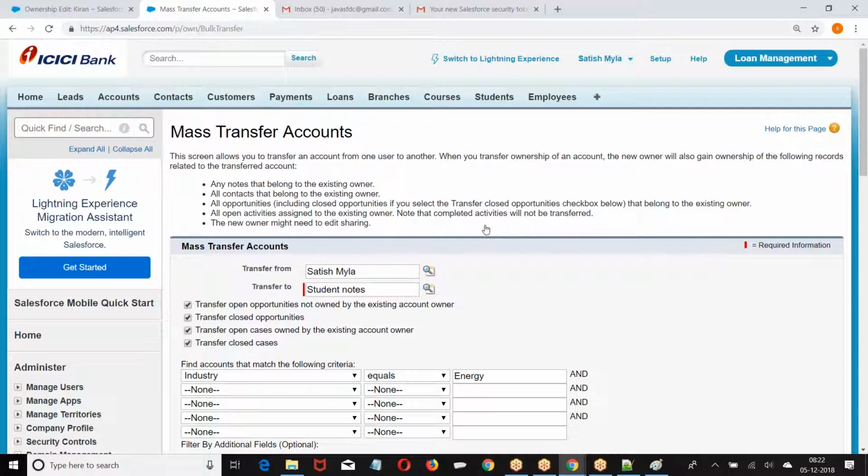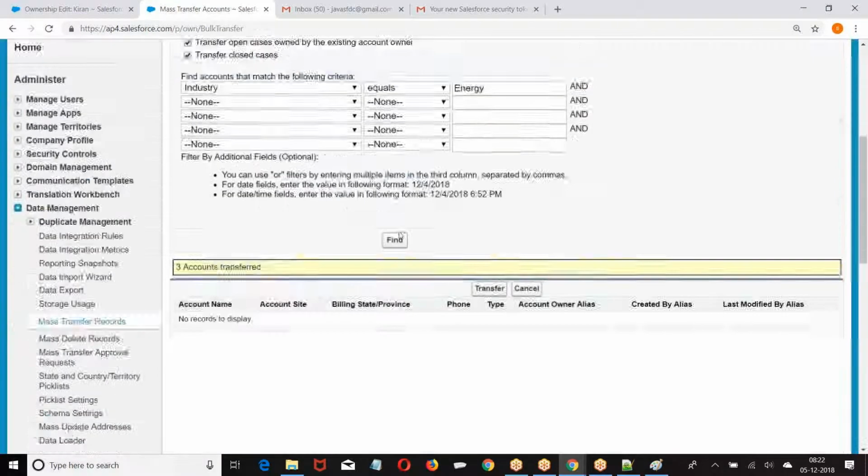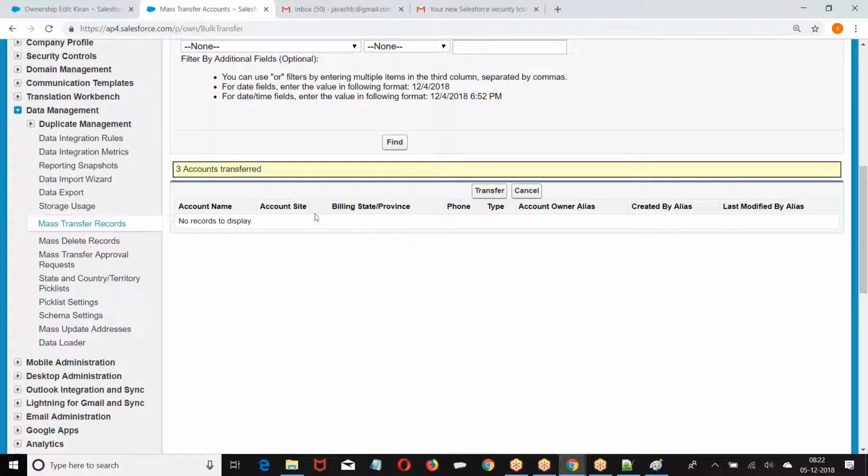Generally, if you want to transfer the owner, one by one record I have to click and modify it. But here, specify the condition. Records owned by Satish, whose industry equal to energy, transfer them to student. Right? Which is called mass transfer. At a time we are able to transfer the list of records. Mass delete.